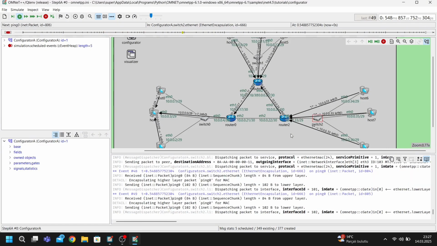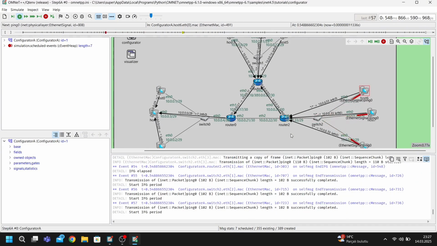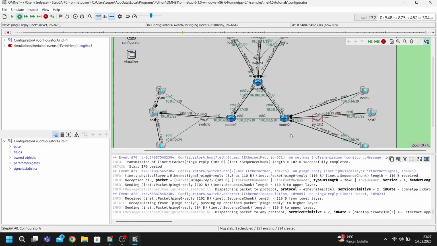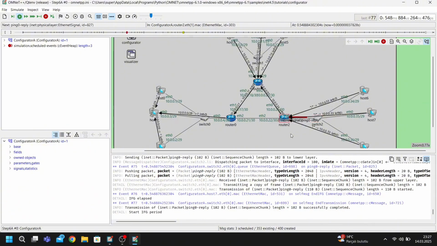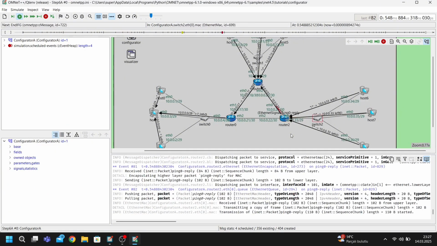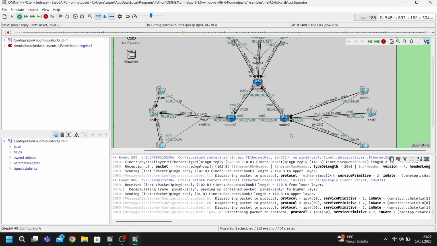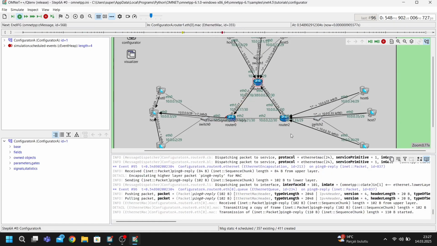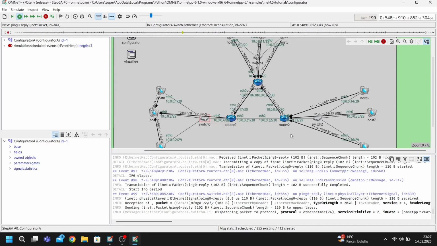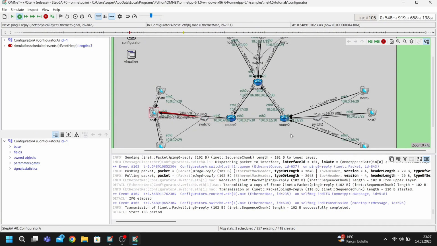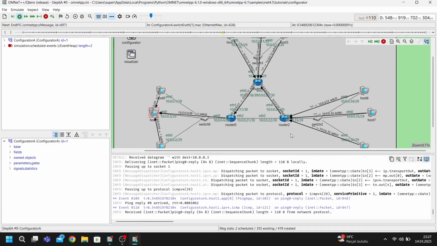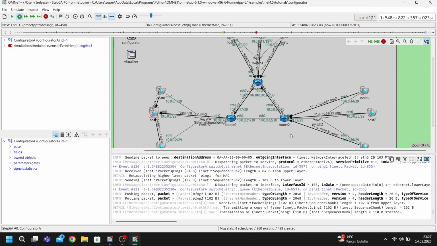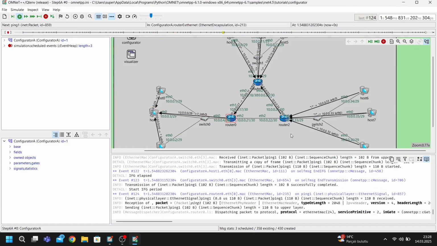For example, the 10 megabytes link between router 0 and router 2 is significantly slower than the 100 megabytes connections elsewhere. As a result, traffic will avoid router 2 unless necessary, ensuring faster and more efficient data transfer. This approach mirrors real-world networking, where traffic naturally prioritizes high-speed links to optimize performance.